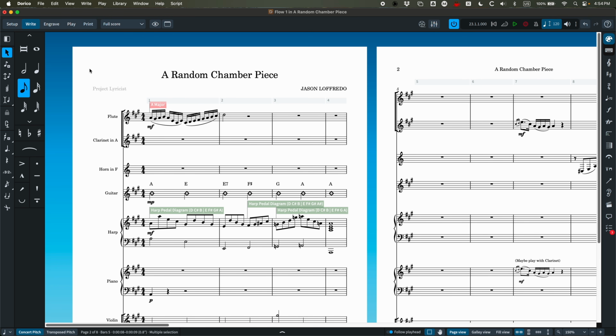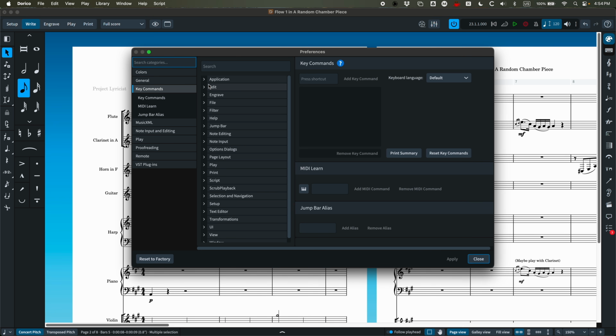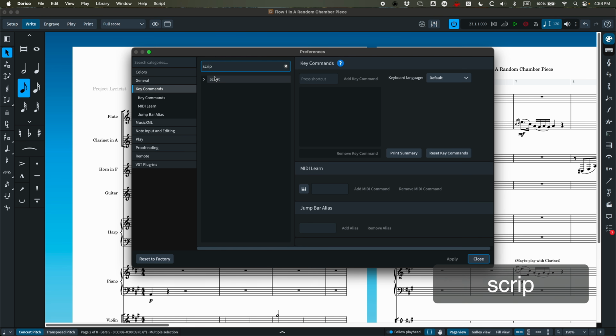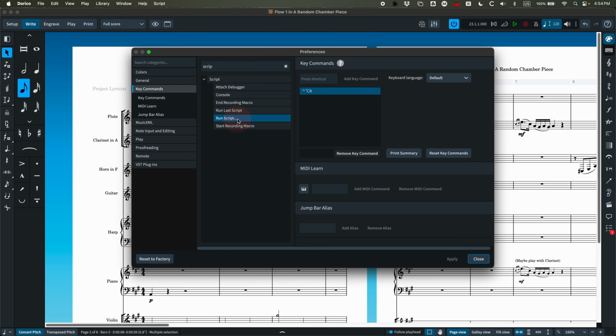And there's one other thing related to the jump bar and shortcuts in particular. So again, in the preferences for key commands, let's do that thing, script again. Let's find that shortcut for run script. At the bottom of this key commands option, there's what's called a jump bar alias. Now, the thing about the jump bar is that you kind of have to type, but if you do something over and over and over again, you can actually create a jump bar alias.